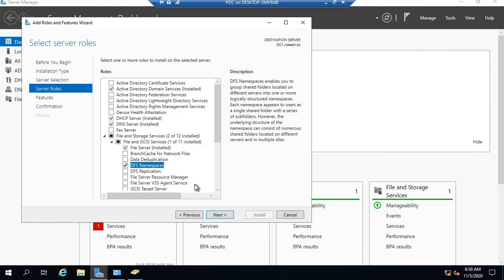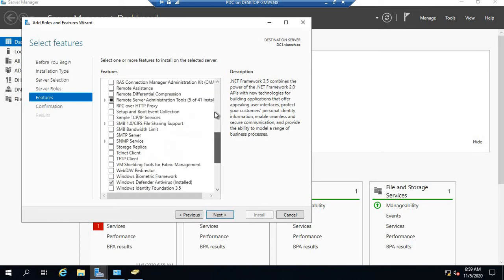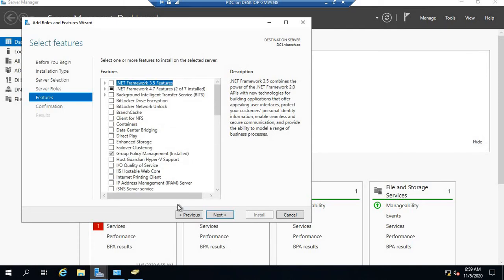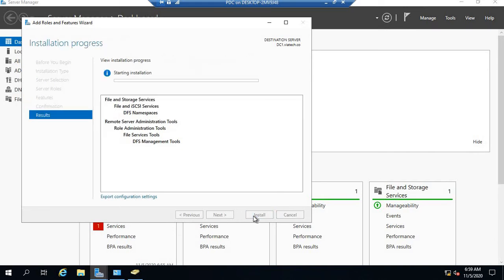But in this series, we are not going to talk about replication. First, I am going to show you how to create your DFS namespace management. So let's start adding this role. Now further, you don't need to add any features from here. If you need to add some features as per your need, that's okay. But for installing or just configuring your DFS namespace, you don't have to add any features from here. So let's go and install it.